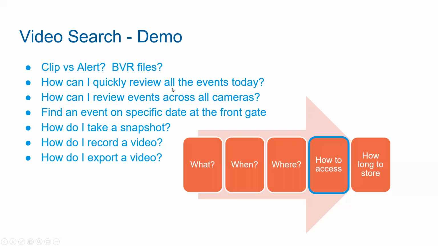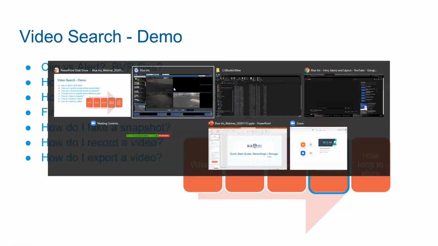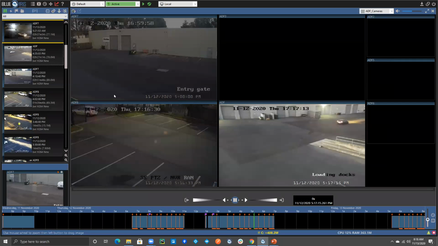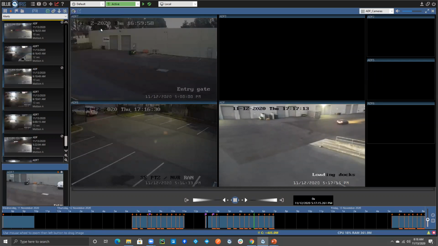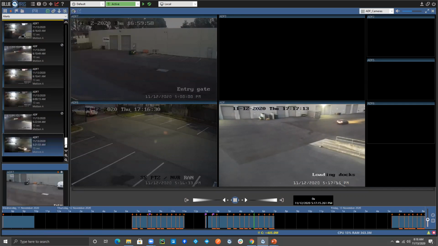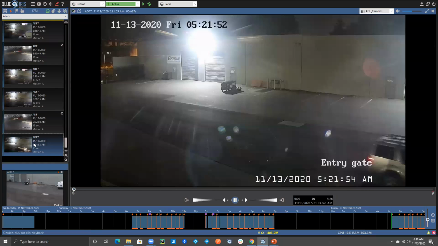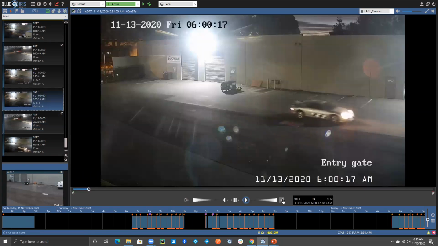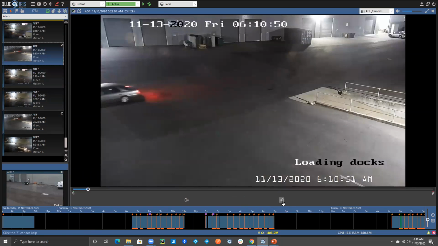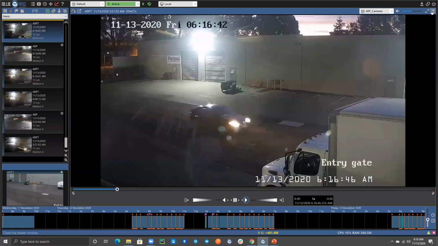Okay, so how can I quickly review all the events for today? I just showed you that. Let me just review it so it digests with everybody. If I want to find out all the events for today, there are a couple of ways to do it. I can go to the alerts list, do a filter on today, and these are all the alerts from today, and I can start pounding through them. Boom, boom. This is 5:22 a.m., when I woke up. Boom, boom, boom. Super easy.